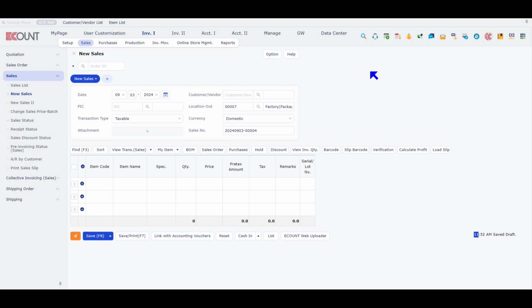In today's video, we're going to look at how to modify the input screen setting. It is under Inventory 1, Sales, and New Sales. This applies to other menus as well. By modifying the input screen setting, you can decide what kind of elements to put in or delete any unwanted elements, or even switch the display names.